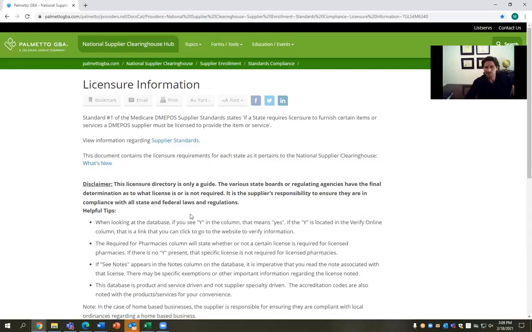It's generally on point and accurate most of the time, but state license requirements can change. Every now and then, this database lags behind the state licensure requirements. So you'll always want to actually check with the state licensing board that may be indicated by the licensure tool to get a confirmation that the information on here is correct.